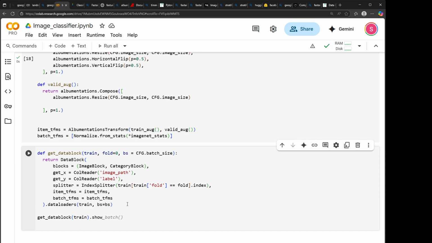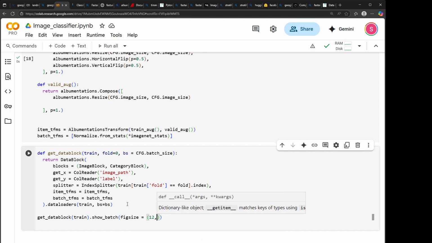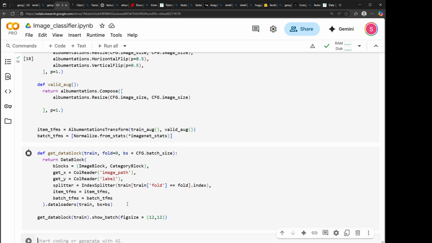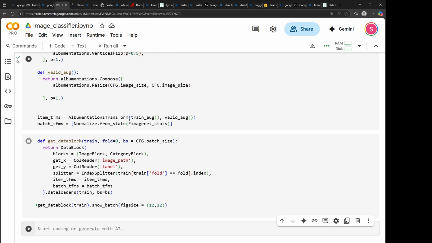So get data block, the get data block function you have created. Then show batch is the method, and then we can specify the figure size, which is 12 by 12. Let's see if it works. Hopefully it works. But it seems it's working because it's taking a while to load the images.